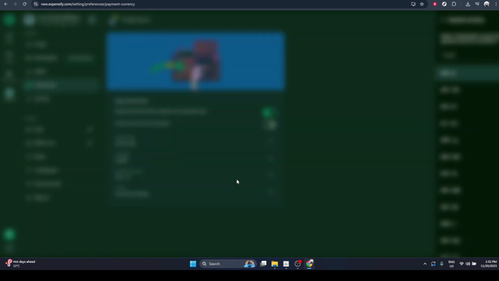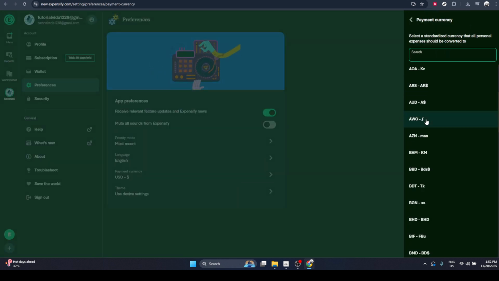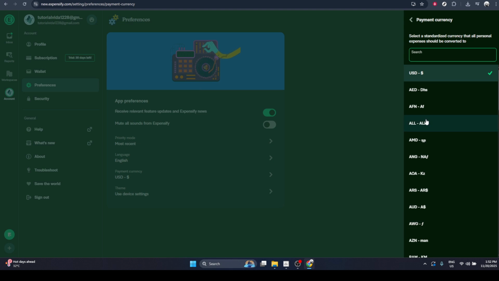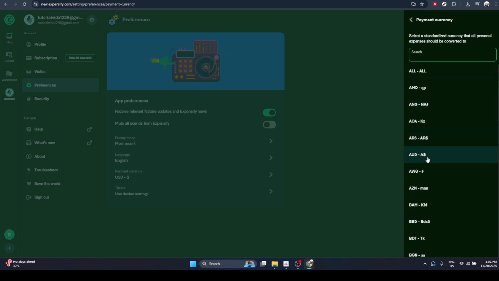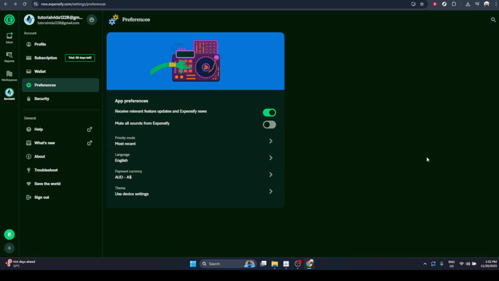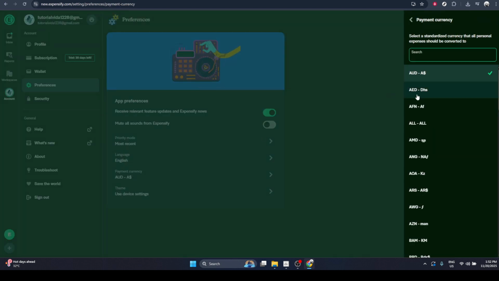Carefully scroll through the list and choose the currency you want to use. For example, US dollars, euros, pounds, or another local currency. When selecting, think about which currency your company or client uses to reimburse you, since this will keep your reports and payouts consistent and avoid confusion later.